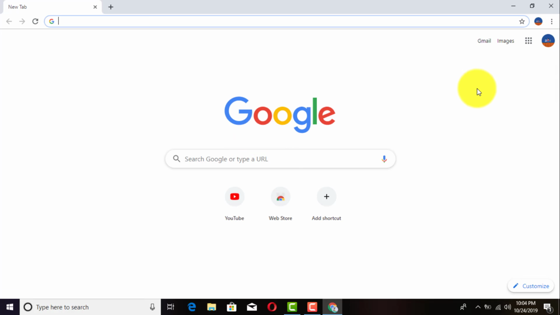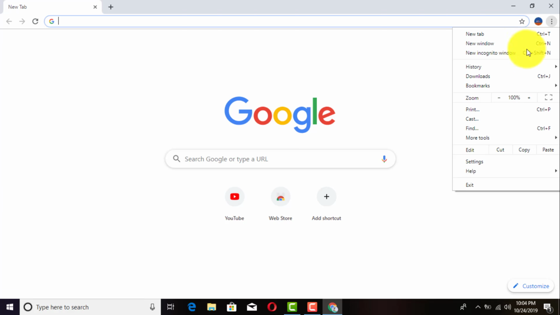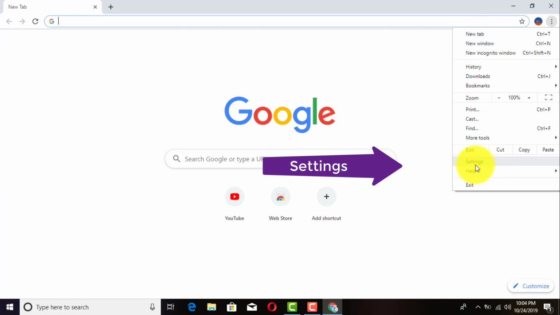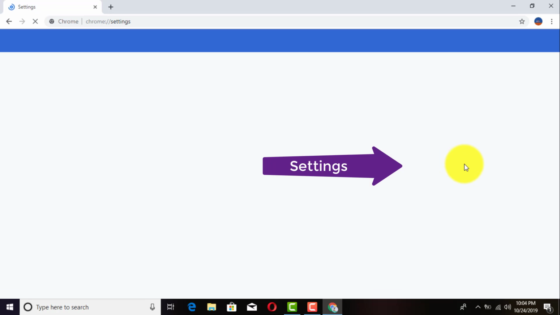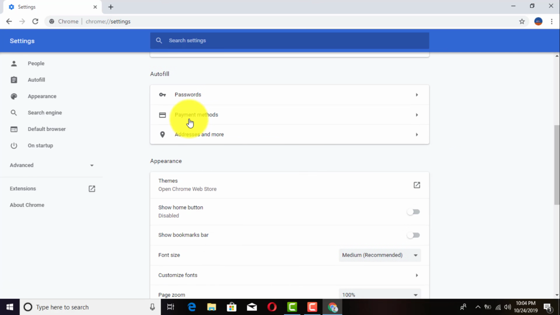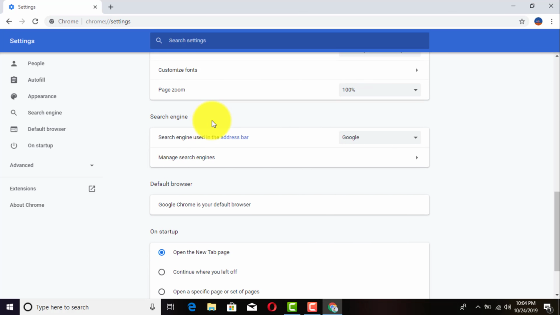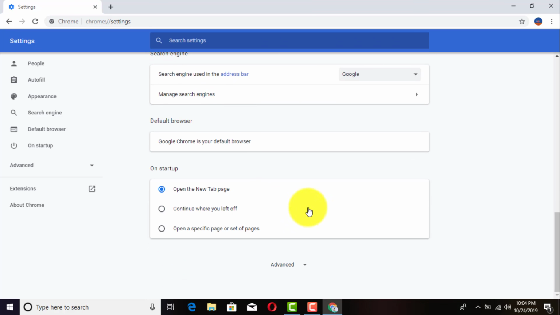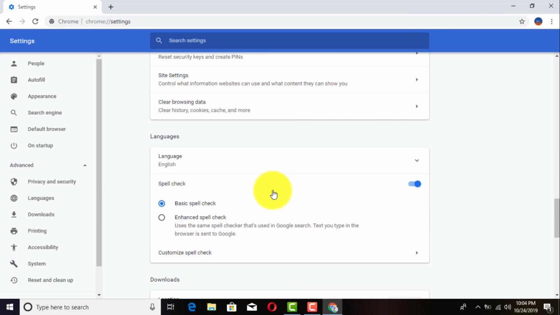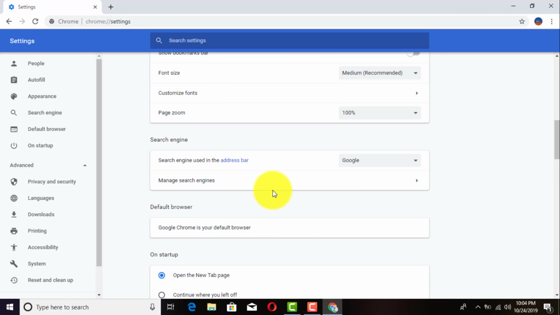Okay, once you have Chrome here, you go to the upper right-hand corner where you have the three little dots. You click on that, then go down to where it says Settings. Once you're in the Settings option, it'll display different options where you can customize your Chrome. So we'll keep scrolling down to the bottom where it says Advanced.